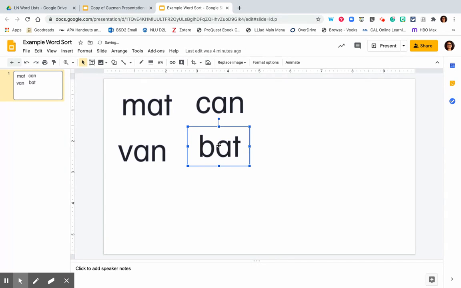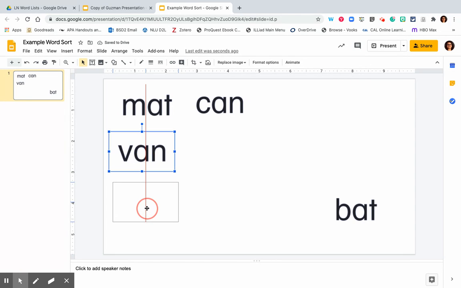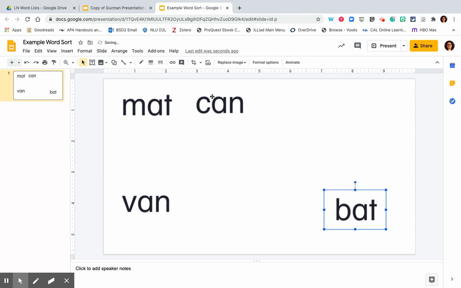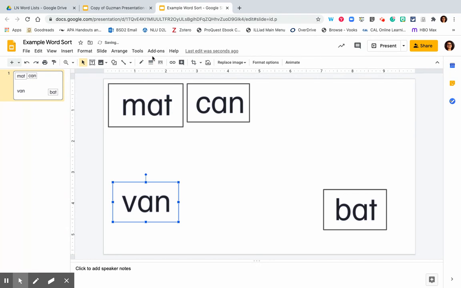From here, there are different options based on your preference. You can select this image and create a border around it. That's selecting this border tool here. I like 3, I think it's pixels, just because you can kind of see that it's outlined. And this will let the students know that they can move these around. So I'm going to put borders on all of those.